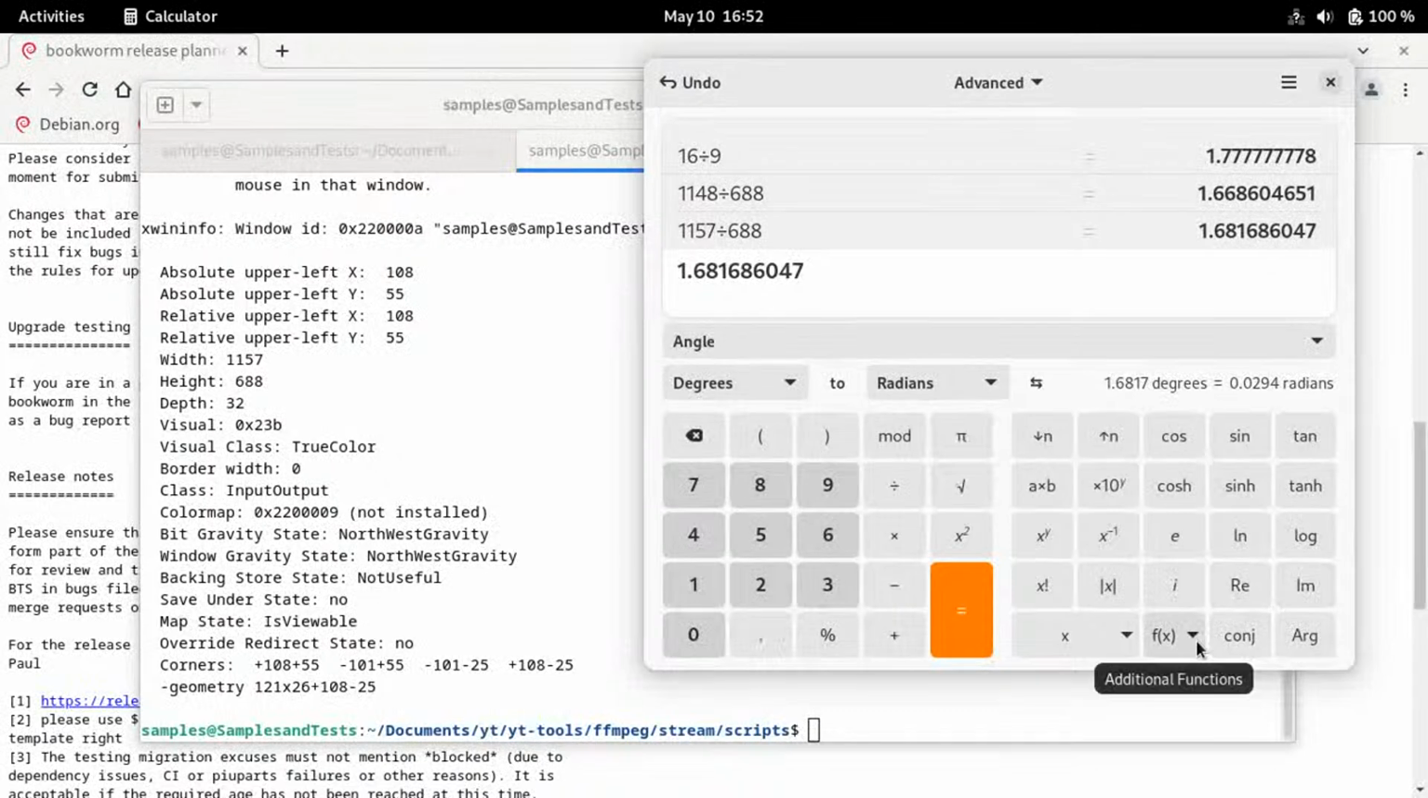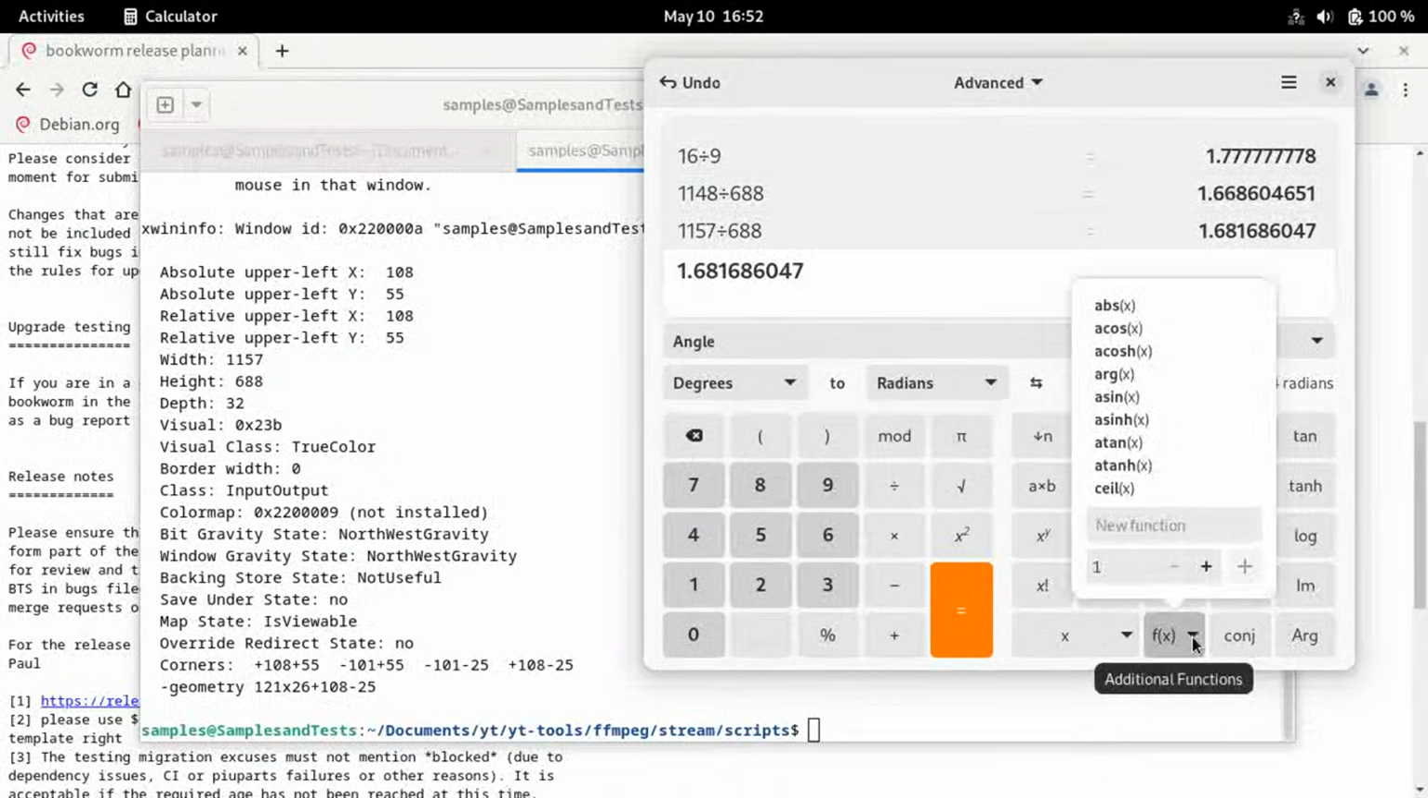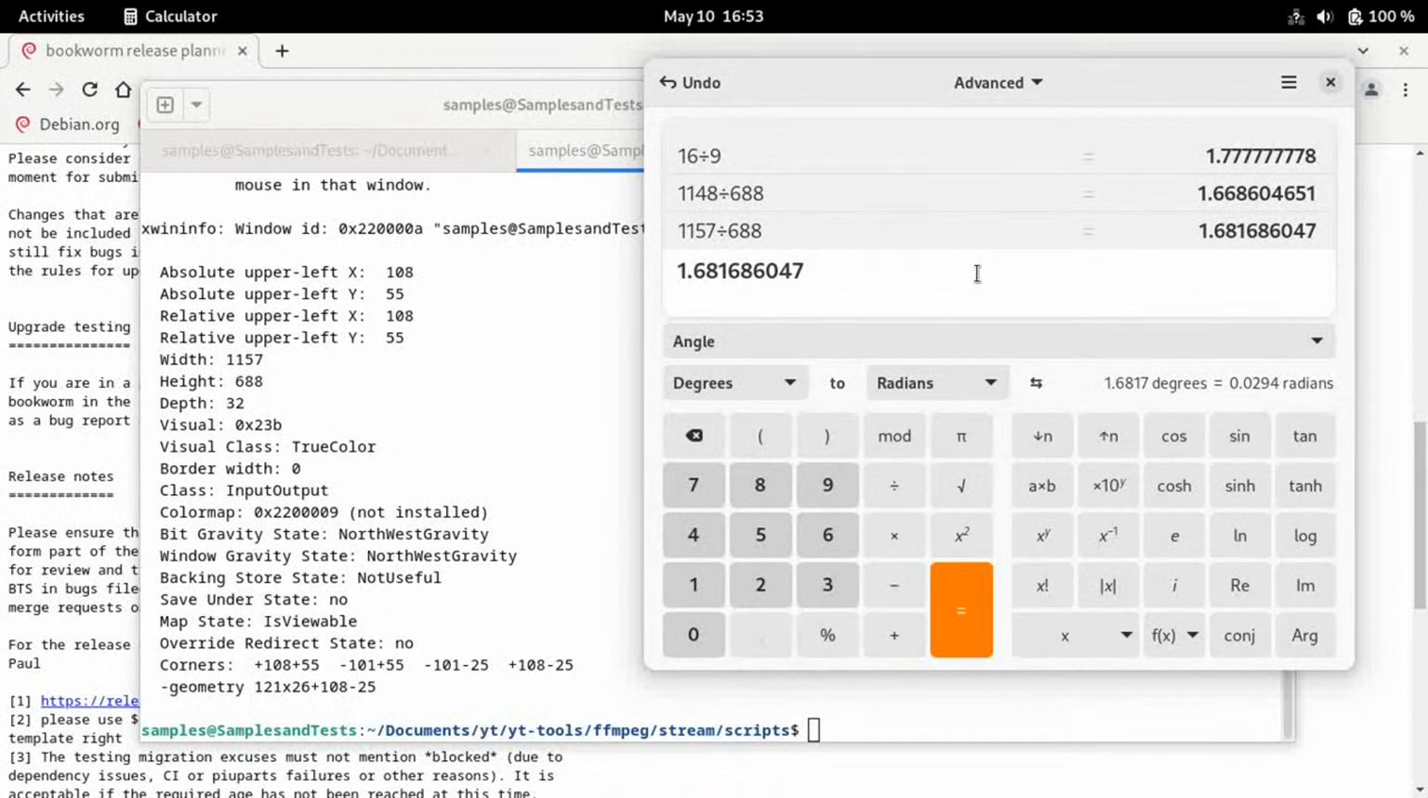Okay, you can do additional functions. New function. Yeah, you can probably program a function sort of like you can with Excel and Google Sheets. That should be absolute value. Yes, absolute value. And factor, okay. So that's advanced.